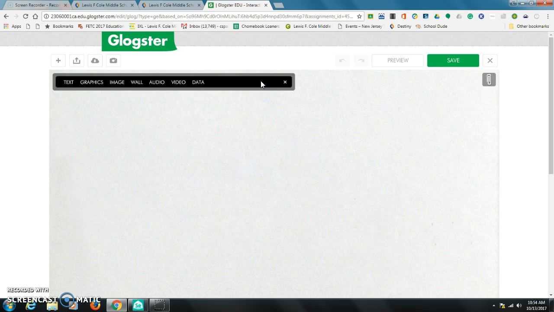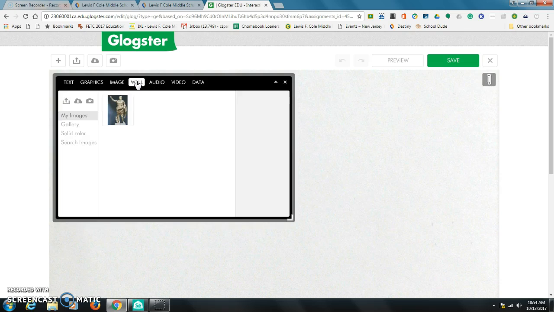Well, if I were doing my room, I would paint my walls first before I put my furniture and all those great things back in my room. So that's exactly what we want to do with our Glog. We want to go over here to the Wall tab on our toolbar and click, and we want to pick a background for our Glog wall.